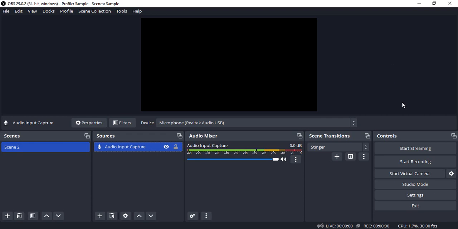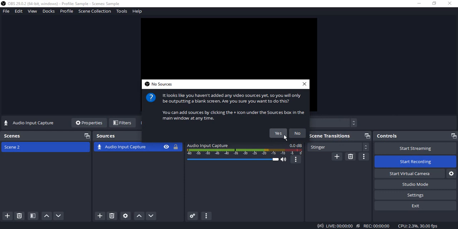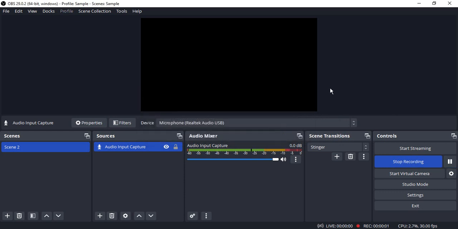So just to see a sample, let us just start recording. So yes, we do not have any video sources because we just want to capture audio, and I just want to see how the capture is going to happen if I just go quiet in 3, 2, 1. Boom. So that just dropped down to zero. Let me just stop recording and just see the recording.